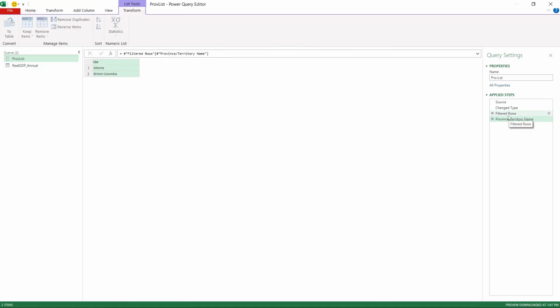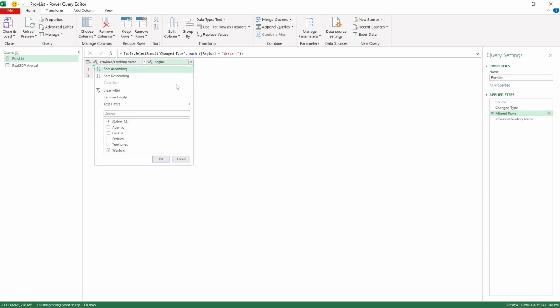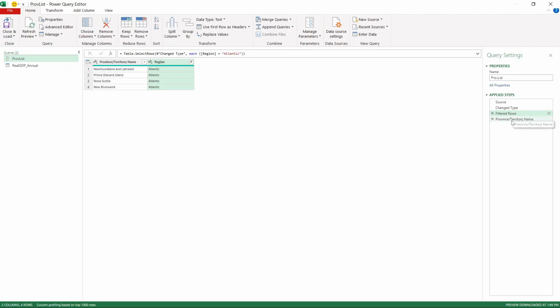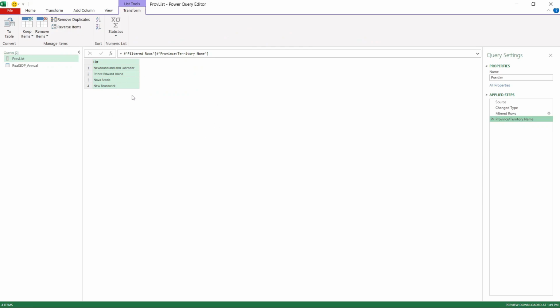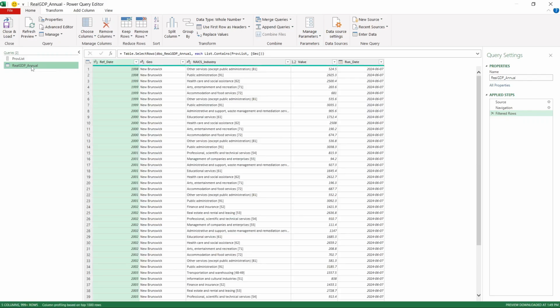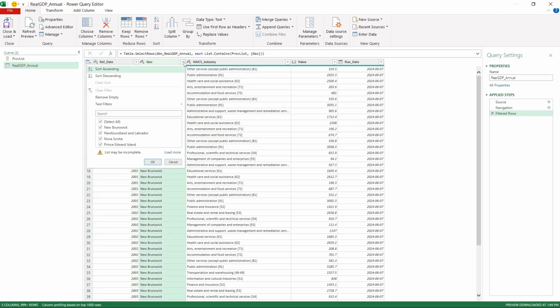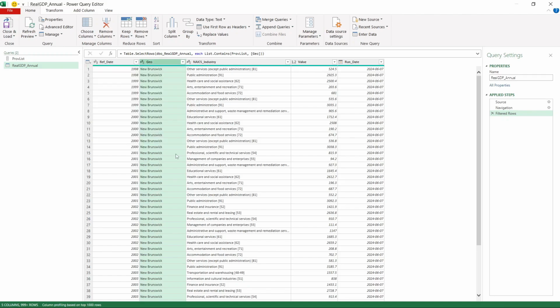So if I go to our previous step here and change that filtering, let's say now I want to look at the Atlantic provinces of Canada. See, now I have four different provinces here. So once I go to the last step, this is converted to a list, and let's head back over to our real GDP. Bam, there it is. Now it's automatically filtered our geography list by those four provinces that are in our list.